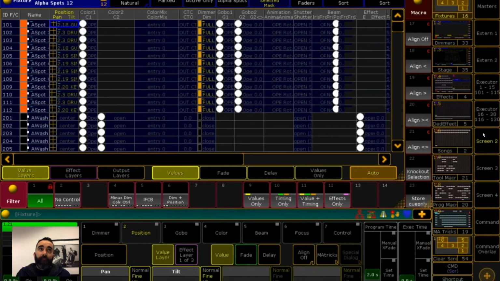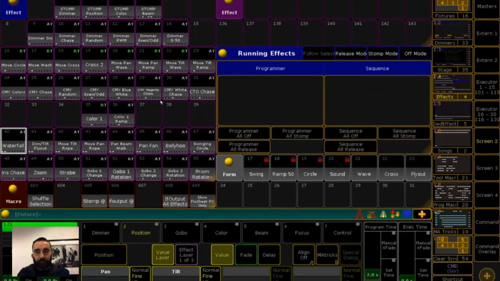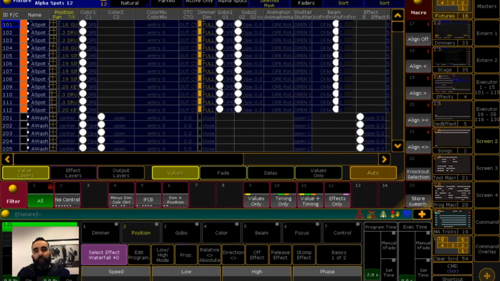Now, I believe this does not work in all cases, but many times if you store the effect to the executor, run it, and then edit it, you can usually edit it live. But we are well aware that editing selective effects running in the programmer does not update live, and I apologize for that.